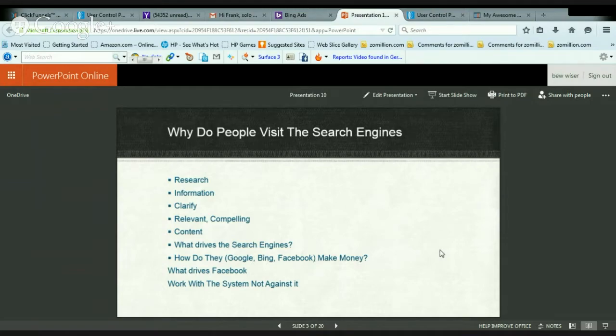So think about it, even Google, Bing, just like I told you, and even Facebook, they're powered by information, because without relevant information, they're dead. They cannot make money, and they're basically out of business.